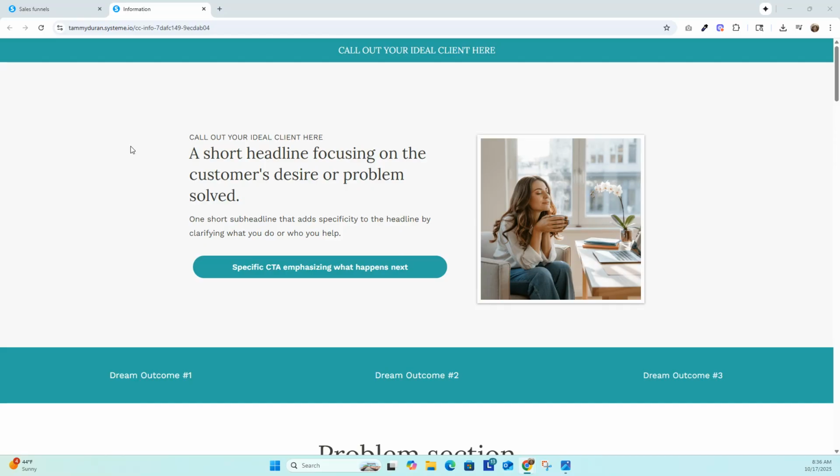This is the part that I feel like a lot of people mess up. So that's why I've put these details in this template. Call out your ideal client here. You can either have this here or you can have it here, right? So that's totally your choice. I like to put them both because it shows both. And there we go again.